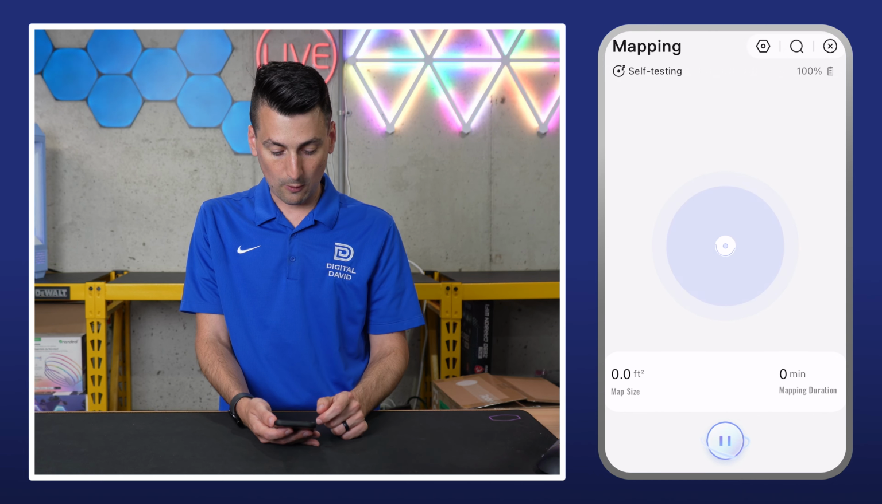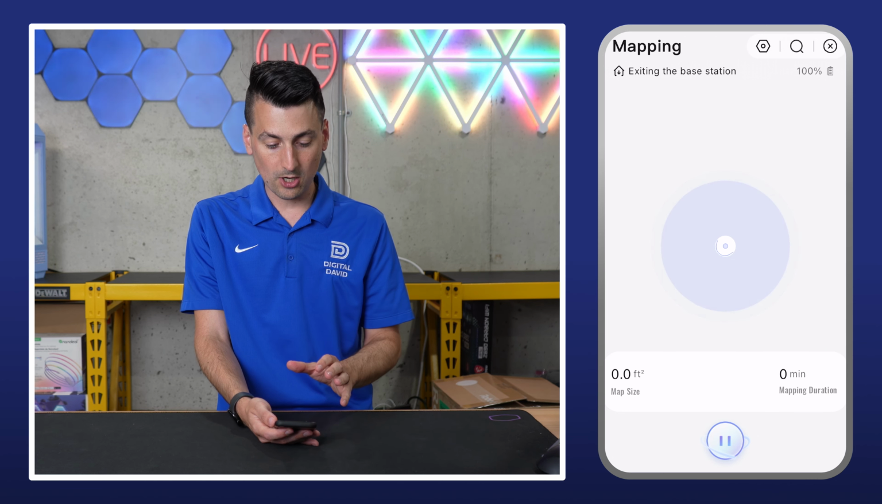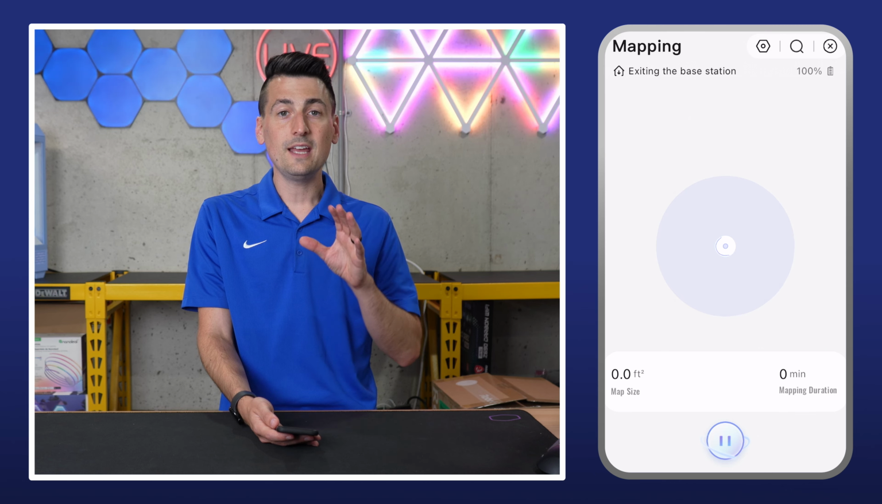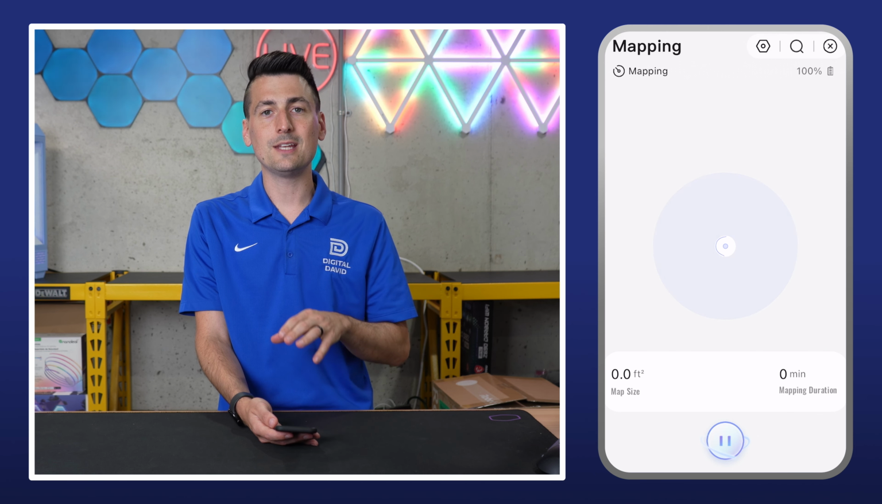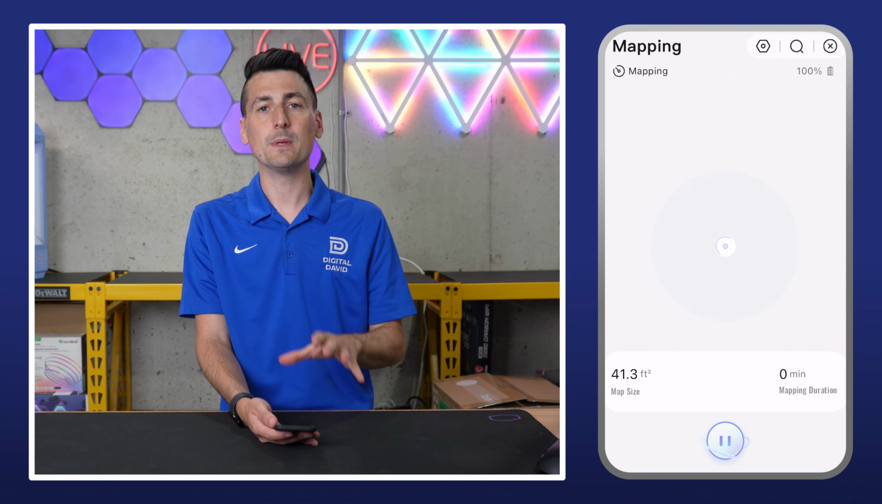Now it's self-testing right here. It's going to go out, it's going to exit the base station and continue on with mapping. It'll take a couple minutes, it'll come back, and the map will be populated.